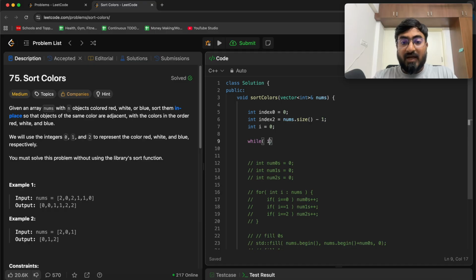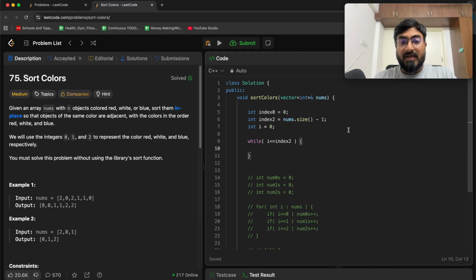So I'm going to say while I less than or equal to index 2. So I is going to iterate from left to right. If it finds a 0, it is going to put it at the front. If it finds a 2, it is going to put it at the end using index 0 and index 2 respectively. If it finds a 1, it is going to skip it. And we stop here because when I crosses index 2, it means we have put all the 2's at the end, and consequently all the zeros will be at the front, all the 1's will be in the middle.